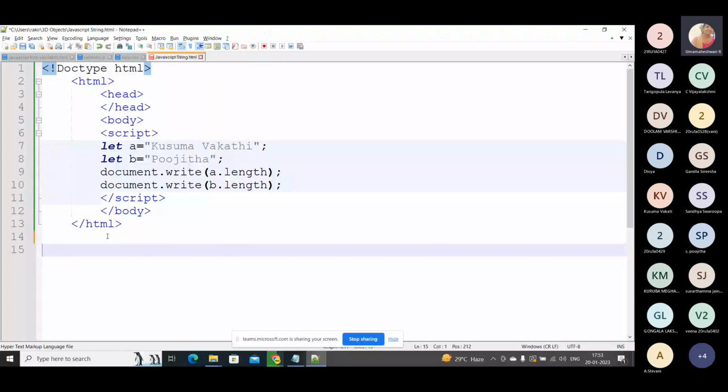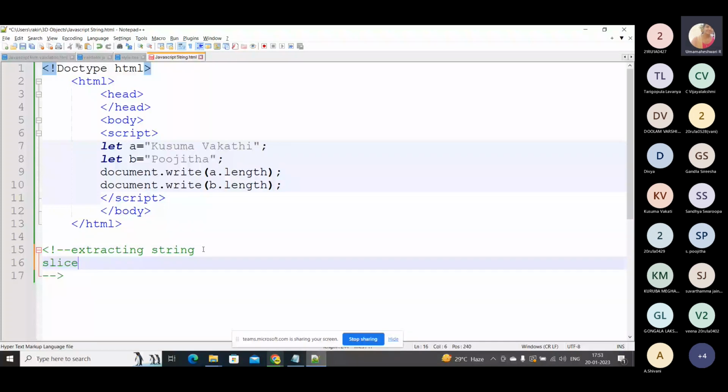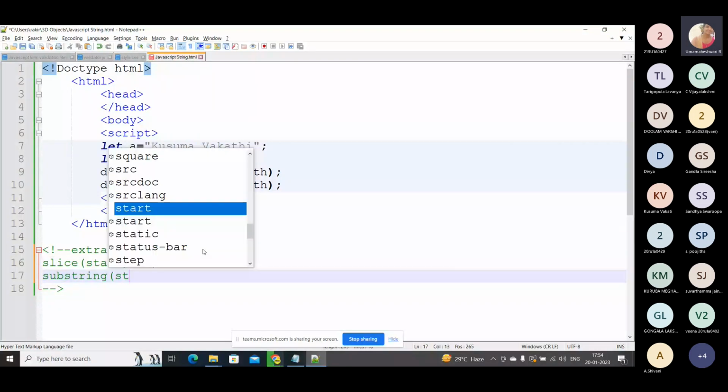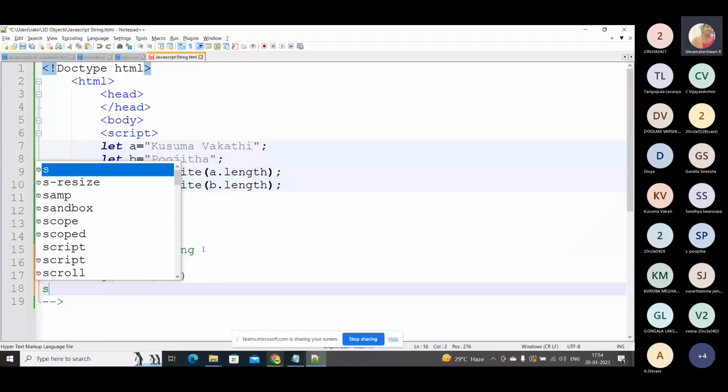So now, extracting the string. So how can we extract? In extracting the string, the first one is slice. For slice you need to mention the start and end value. Okay, and the next one is substring. You need to give start, comma, end. And then substr. Here also you need to mention the start and the length.